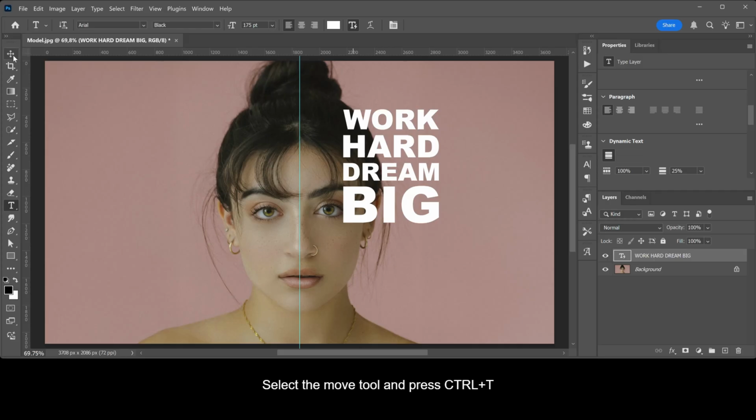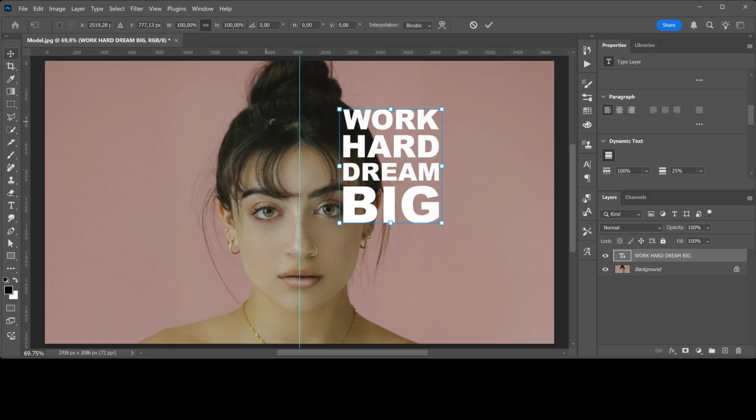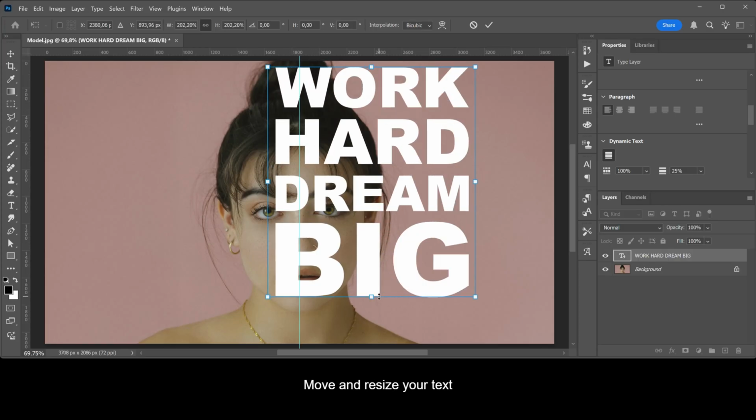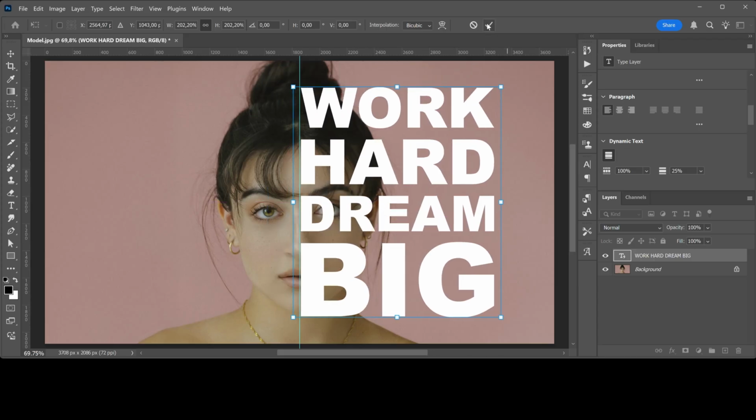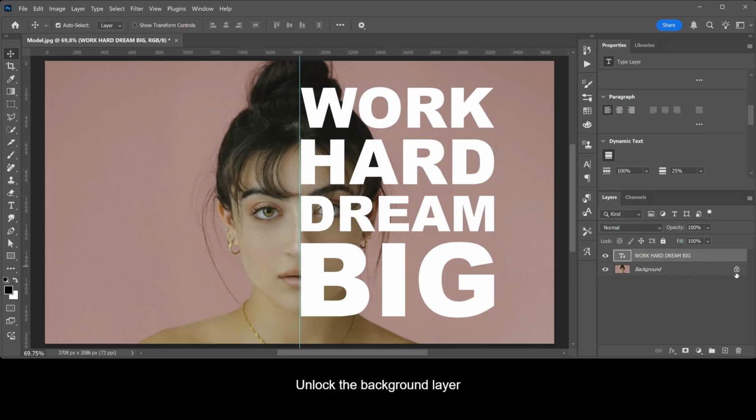Select the Move tool and press Ctrl+T. Move and resize your text. Unlock the background layer.